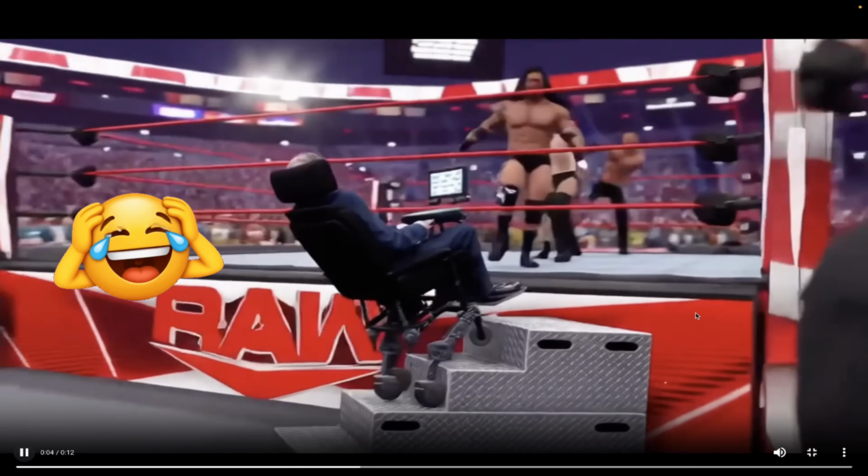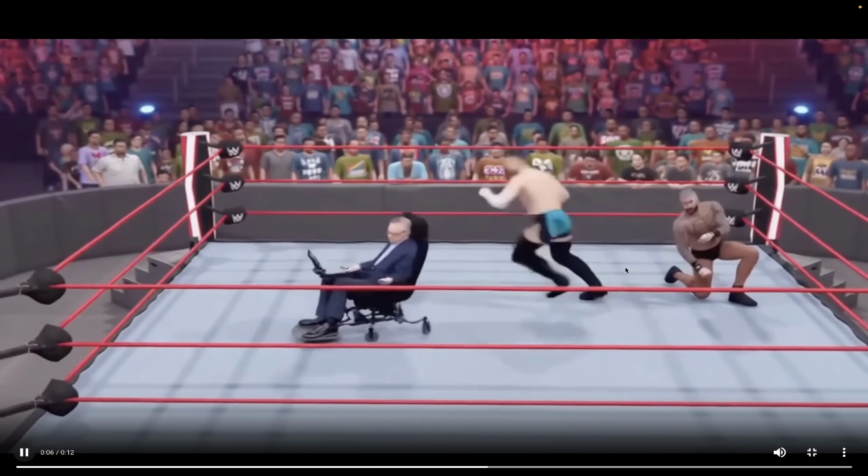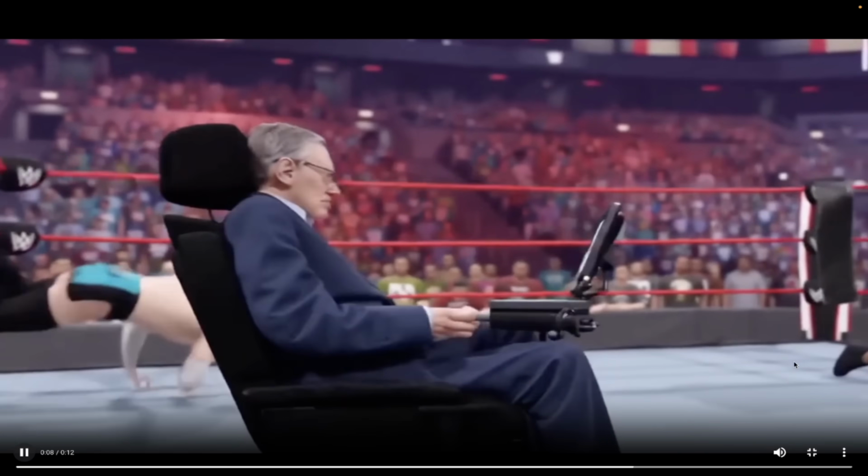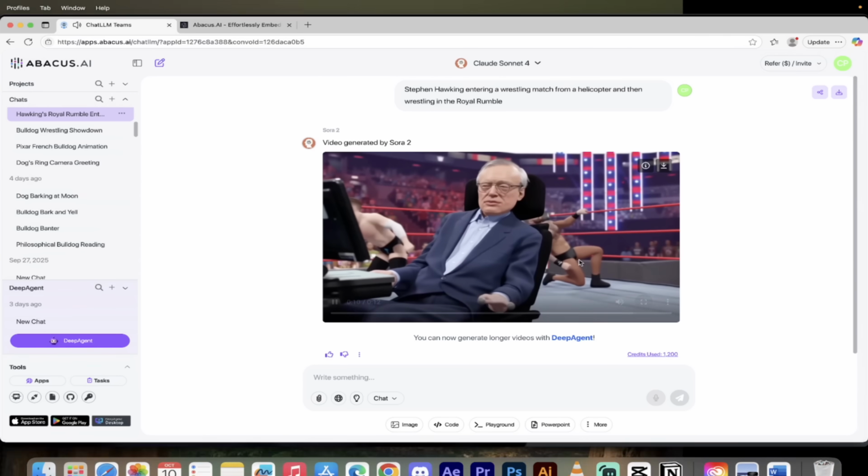Yeah. Chopper above the arena. You gotta be kidding me. Entry number 27 is descending from the sky. Time to rumble. Stephen Hawking has entered the Royal Rumble. And he just launched Big Renzo over the top.